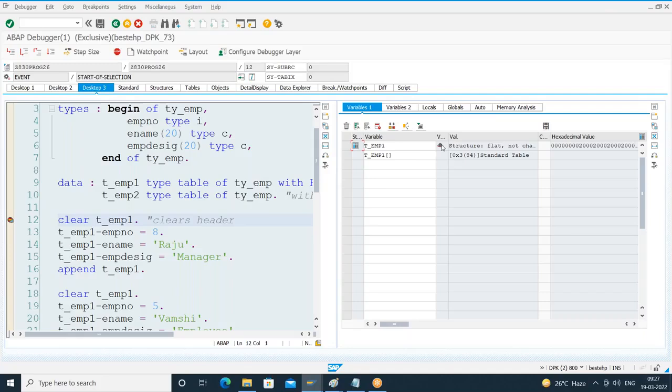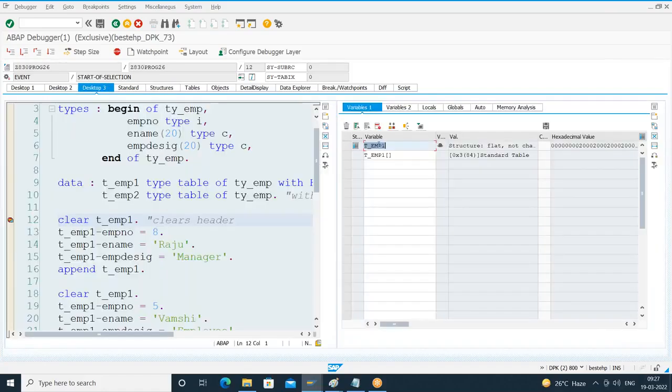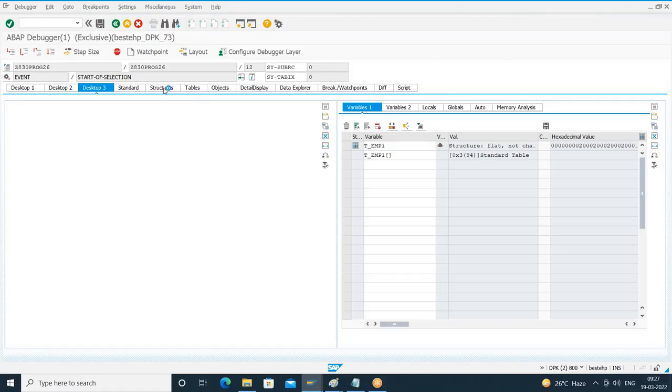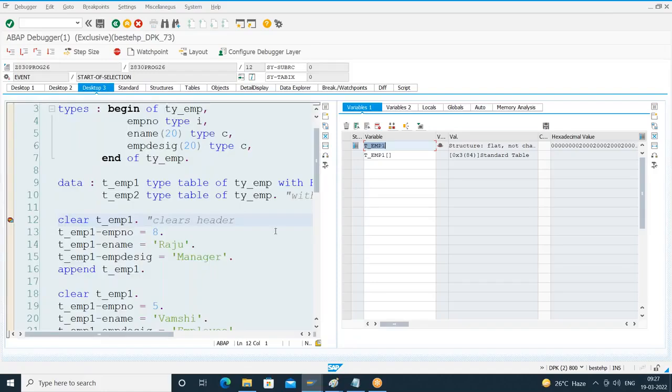If I click on that t underscore emp1, it has taken that to structures, nothing but header. You will have the default data, 0 and space, space. Okay, done. So internal table is blank now. Header has got the default data. Fine. Now what is the procedure for filling your internal table? First you assign the data to the header, and from header you have to copy it to the body.